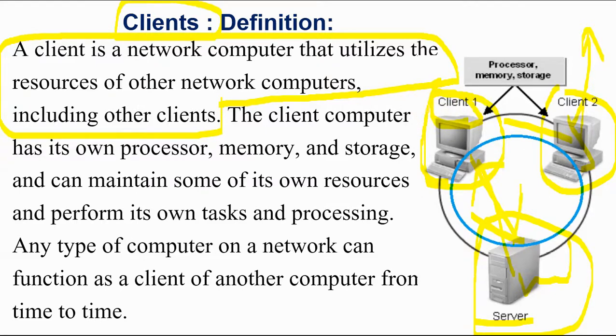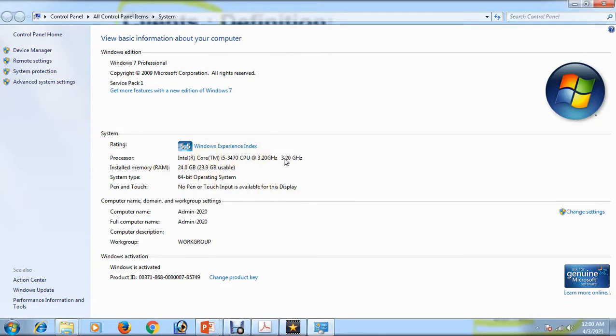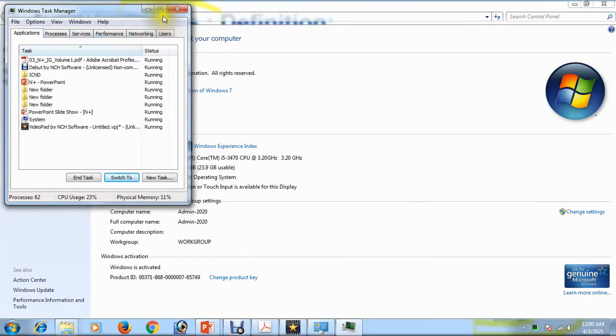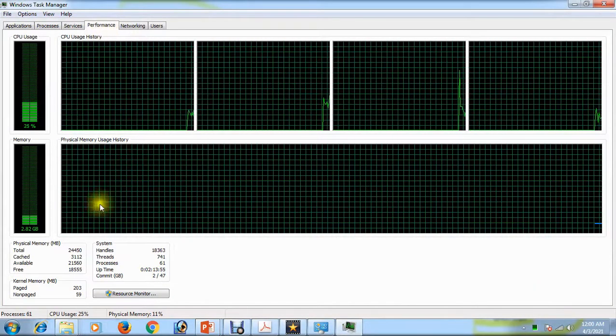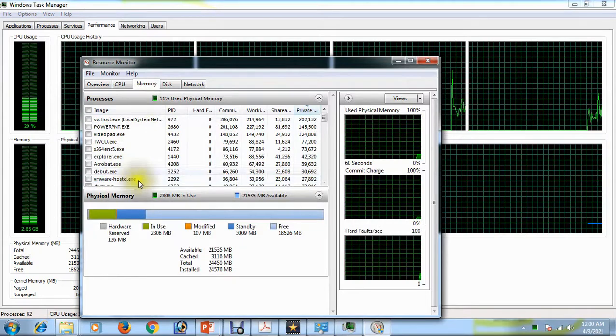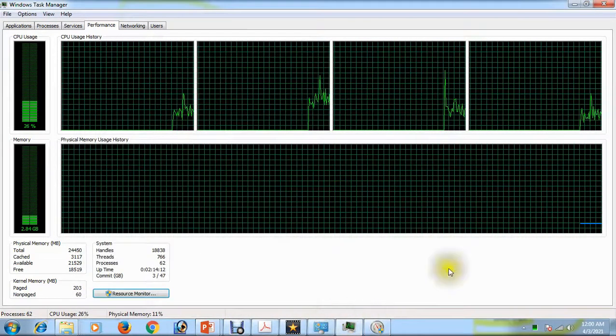The client computer has its own processor, memory, and storage, and can maintain some of its own resources and perform its own tasks and processing. Very simple. Just now I showed you the properties or resources of this machine: one processor, RAM, memory, and operating system. If you go to Task Manager, under Performance you can see how it is using resources, or you can go to Resource Monitor to see how it is using CPU, memory, and disk, how much is in use as of now, and the network. These are the resources this computer has.